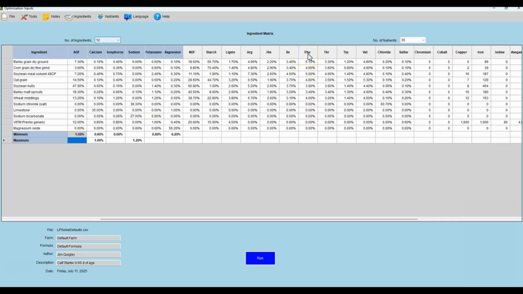If we right-click on any column header, a new box will open that allows us to select one of the currently hidden columns or nutrients. This allows you to see columns that might be important to you. The bottom left contains some metadata associated with the file, including the name of the file, the farm, the formula, the author, a brief description, as well as when the file was first created.